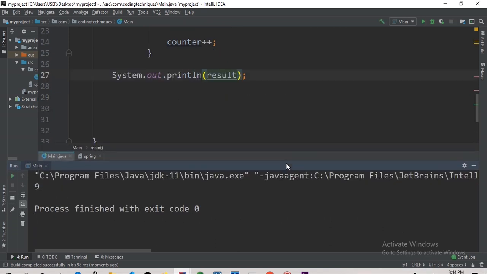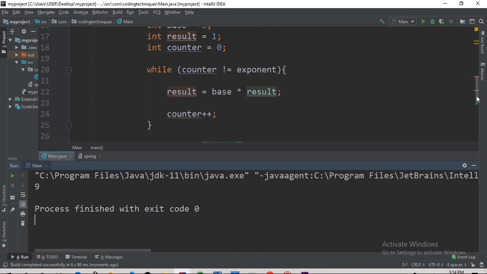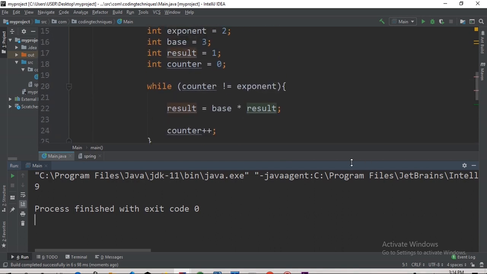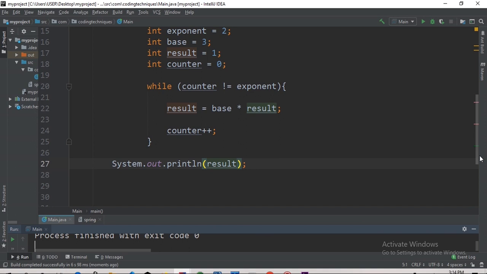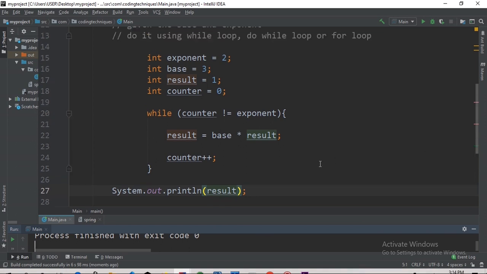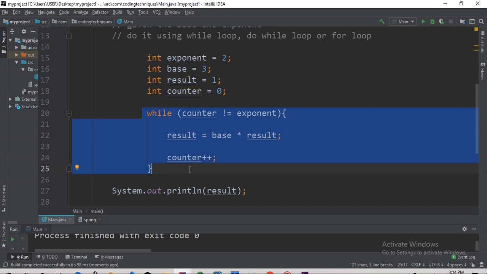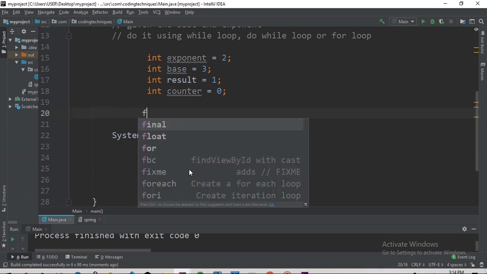Okay, now we have 9. Yes, it is 9. This is the logic, and now let me change it using the for loop and see what we will have. Okay, for loop.